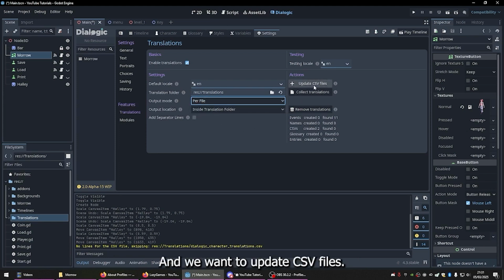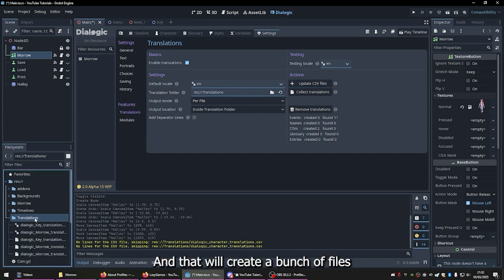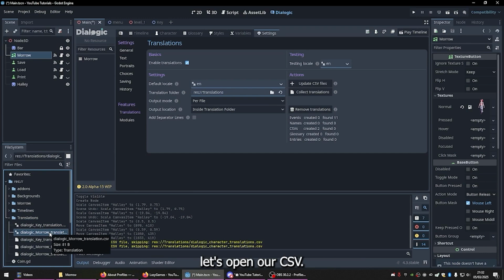Then we want to update CSV files. And that will create a bunch of files in our translation folder here. It will create CSV files. So you can ignore these .translation files and ignore the key one. Let's open our CSV.